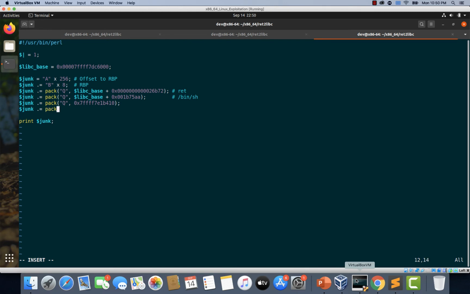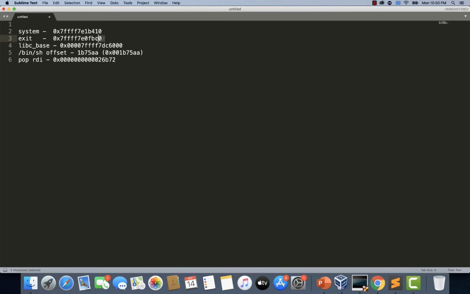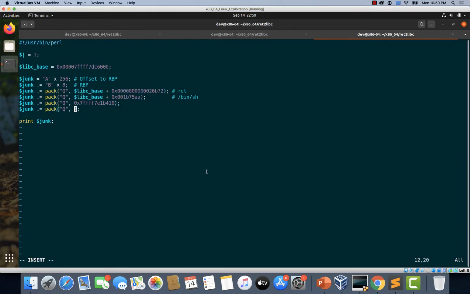Okay, so let's use pack with the same option and paste the address of exit here. So I'm just copying the address of exit and pasting it here. All right, so we are pretty much done with our exploit. We have written everything that we planned earlier. Let's quickly add the comments. This is the address of system and this is the address of exit.